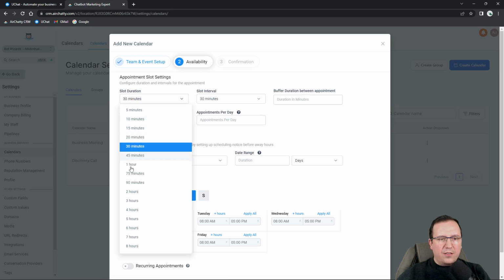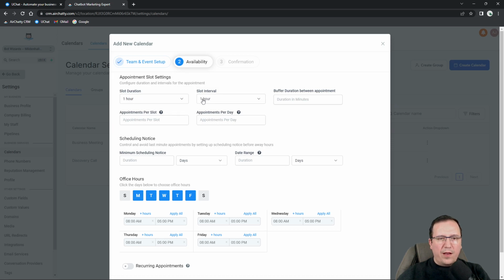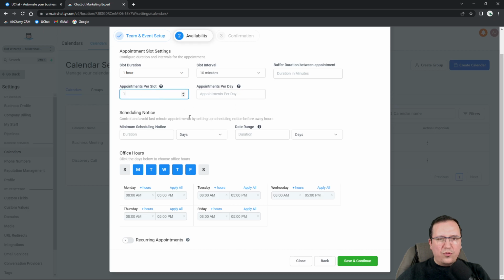Same things here. Let's put 1 hour slots every 1 hour. If I put slot 10 minutes, I will explain this one again. One meeting can start at 1 o'clock, and then the next meeting can start at 1 and 10 minutes, and the next meeting can start at 2 and 10 minutes, and so on. Let's go to one slot. Minimum scheduling notice is going to be 1 day. Date range 1 hour 1 day.